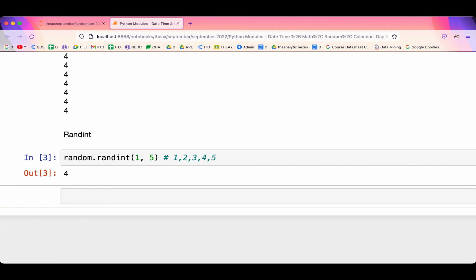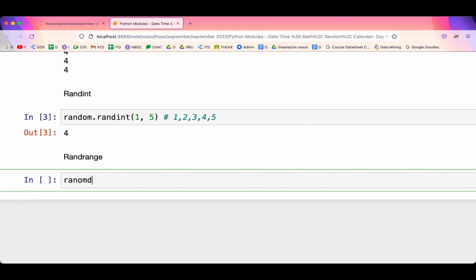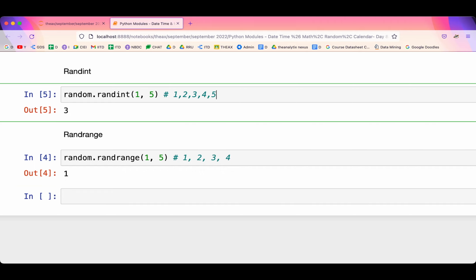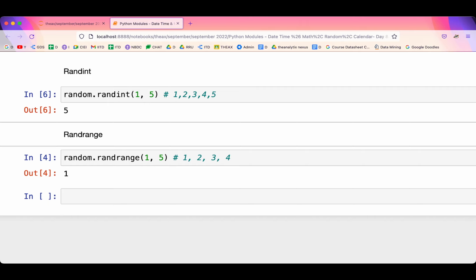Similarly, you have something called randrange, where you don't have this possibility. If I write random.randrange of 1 to 5, you have the possibility of 1, 2, 3 and 4 only, right? You're not going to get any number apart from 1, 2, 3, 4. Here, in this case, you may get 5 as well. Let me just run it, so you can see it's coming, right?